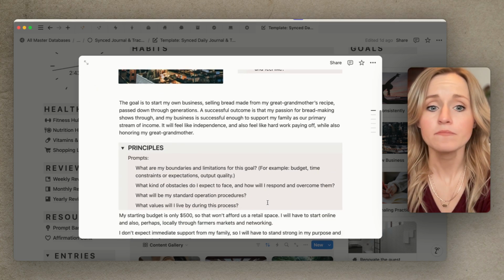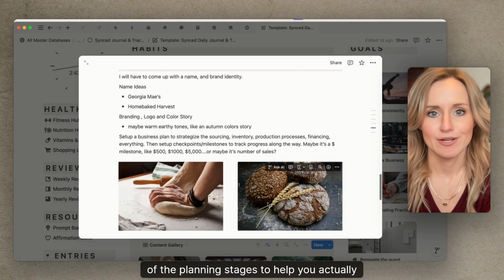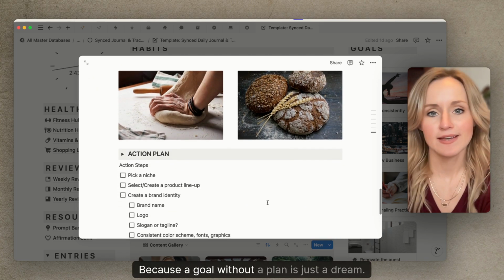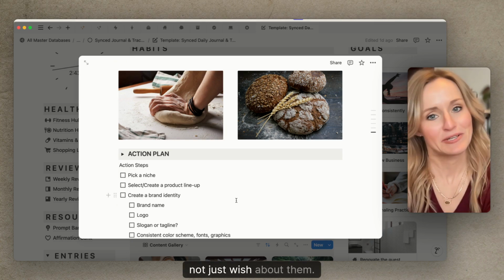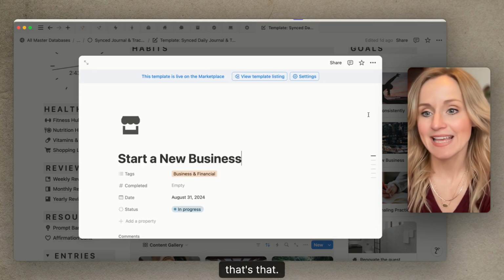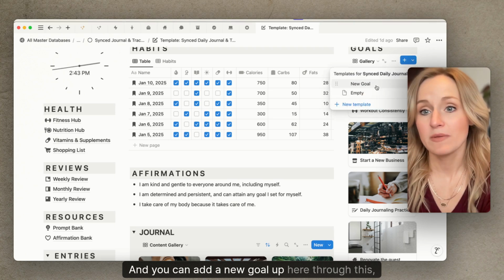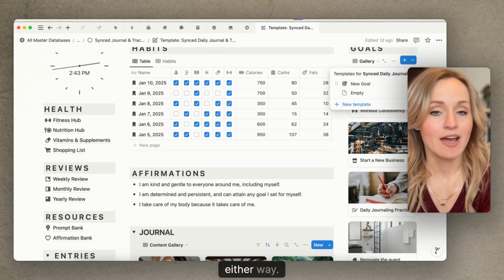And so all of these things are really important and part of the planning stages to help you actually achieve those goals, because a goal without a plan is just a dream. And I want you to achieve your goals, not just wish about them. I want you to do them. And I believe in you. So that's that. And you can add a new goal up here with this template right here, or you can just override the ones that I have, either way.